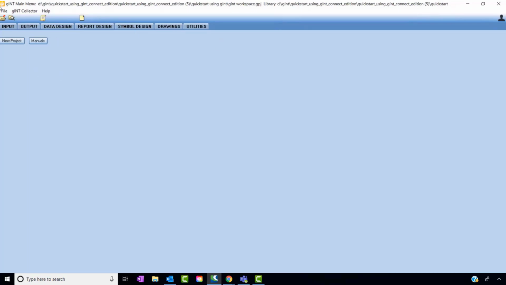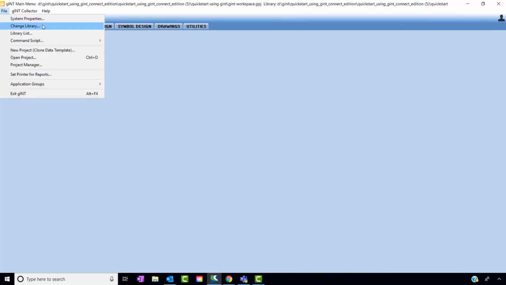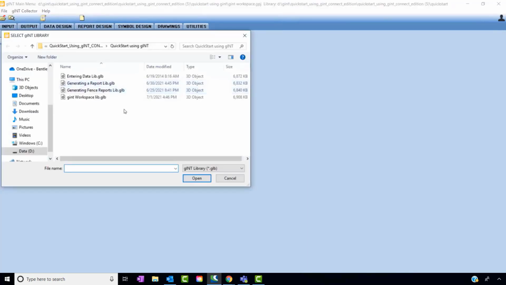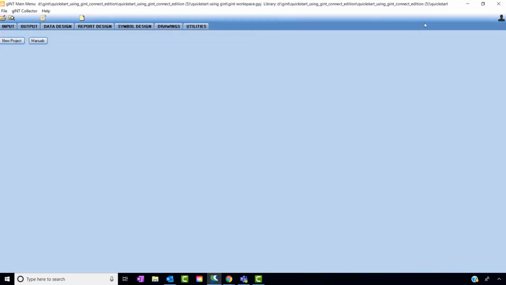All right. So to begin with, after you launch gINT, you have to go to files and go to change library. The first thing we need to do is assign a library in the gINT project. So we will first choose a library file. I am choosing gINT workspace library.glb. It has an extension of glb. Now I'll click open. So my library file has already been taken. As the address is quite long, it is not highlighted completely.